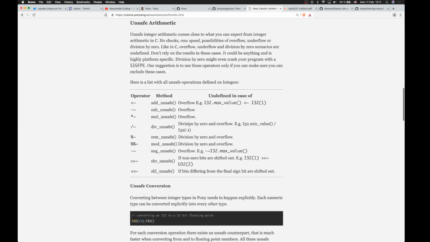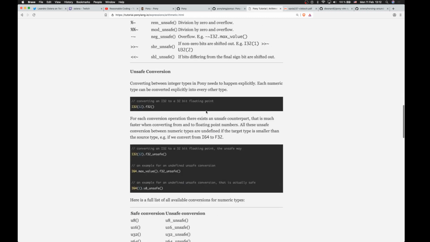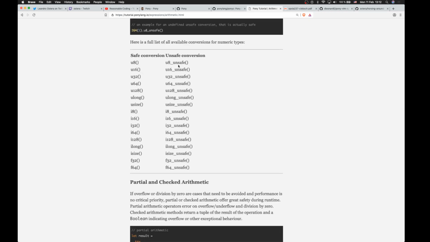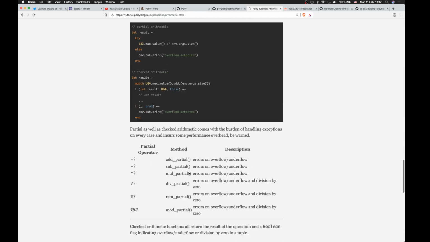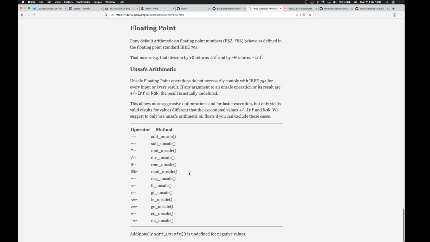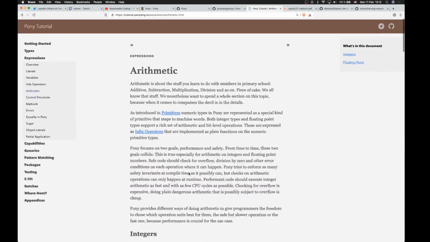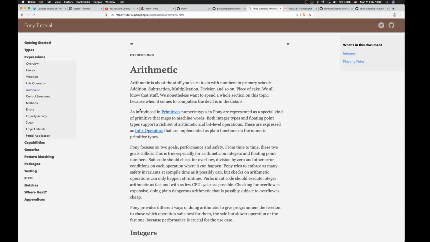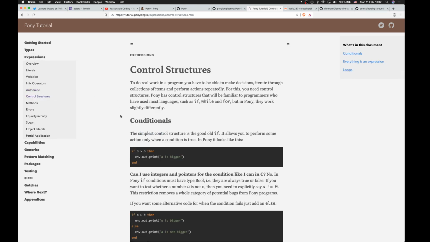Okay, so you have safe and unsafe arithmetic that does no checks. Okay, so you can use this consciously. I'm sort of glossing over this because I really want to get into the capabilities. I haven't seen any message passing yet either, so I'm curious if we're going to get to that. But I want to check control structures and errors and partial applications. So we'll just race through the others to see what's happening.